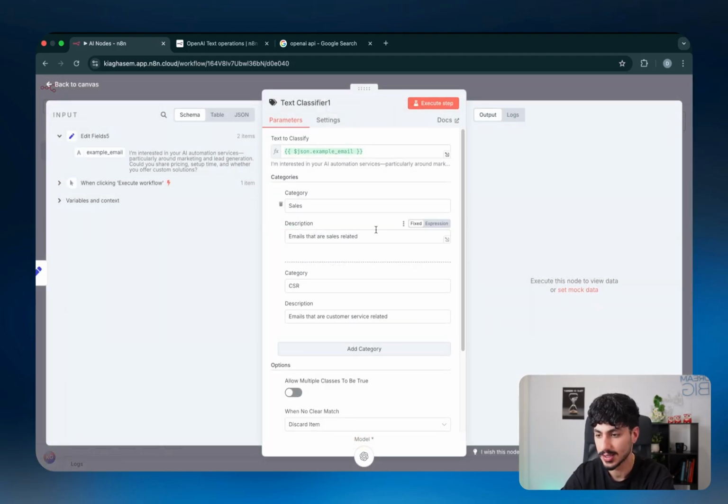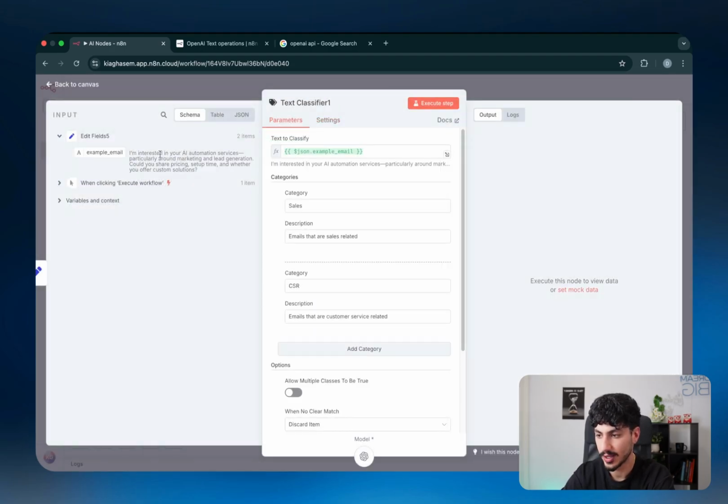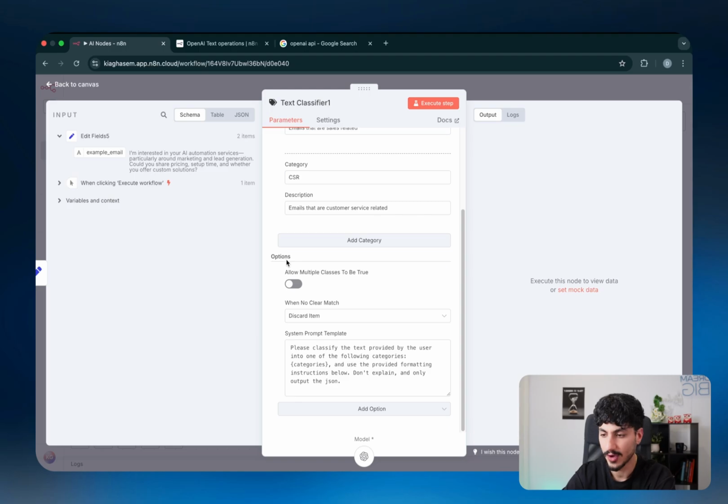And so inside the text classifier node, what we've done is we've dragged in that data so it reads through that text so you can classify it for each of those items. And then we've defined the 2 categories. So the first one is category sales, and what it means is emails that are sales related. And the second one is category CSR, or customer service representative, and what it means is emails that are customer service related. So you can also define multiple options, like allow multiple classes to be true.